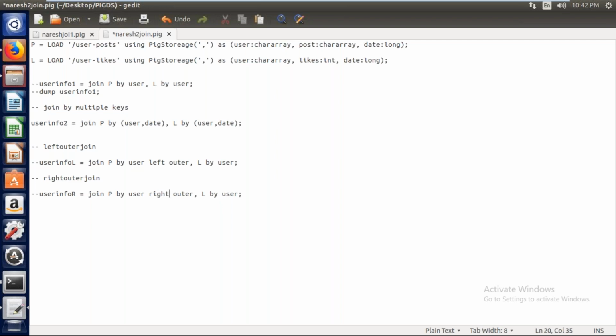That's it. So what happens if we do this right outer join? It's exactly the opposite of our left outer join, right? Records from the second data are going to be included, even though there are some unmatched records, and those are going to be replaced with a null value if any mismatches are found. So this is how you can do the right outer join.